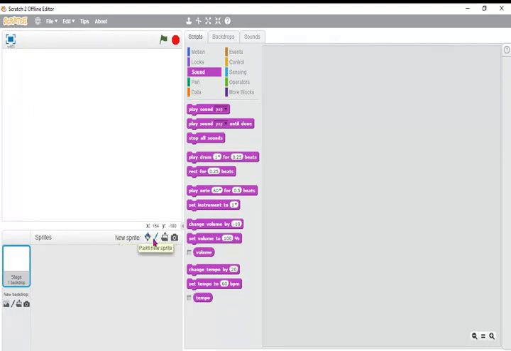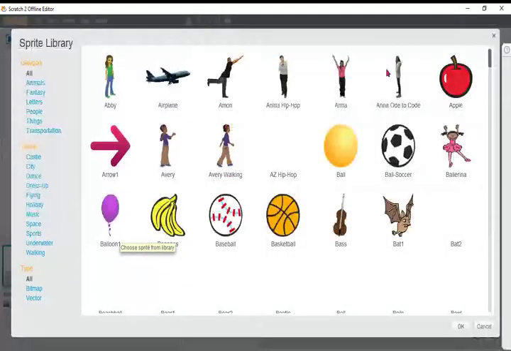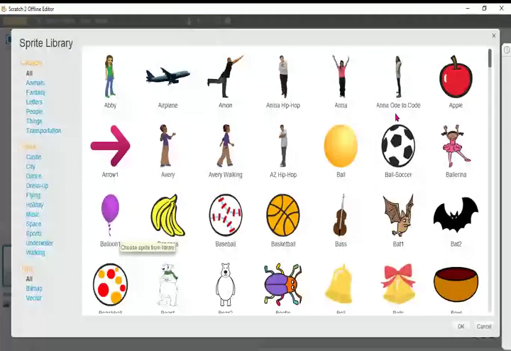And the next one is you can draw, paint a new sprite. And the next one, you can upload some images, or you can take your own picture or some pictures and add them there. So usually the butterfly is there by default. So I'll click on choose sprite from library. See here, when you click on the library option, you will get many icons like this, many pictures.